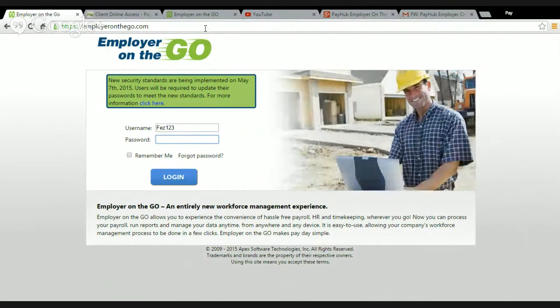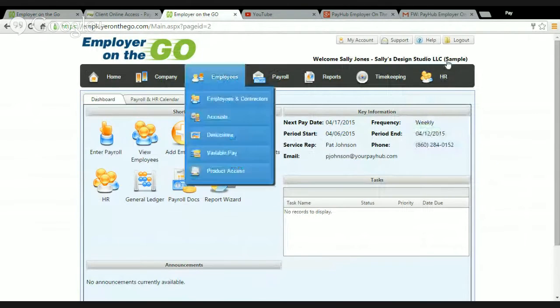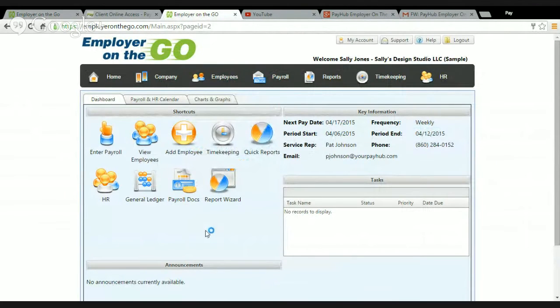And for the purpose of the tutorial today, I'm actually going to use our demo account. So as you can see, I've already logged into our demo account. And from this, you will be shown a dashboard. So once you log in, this is the screen that everyone should see.